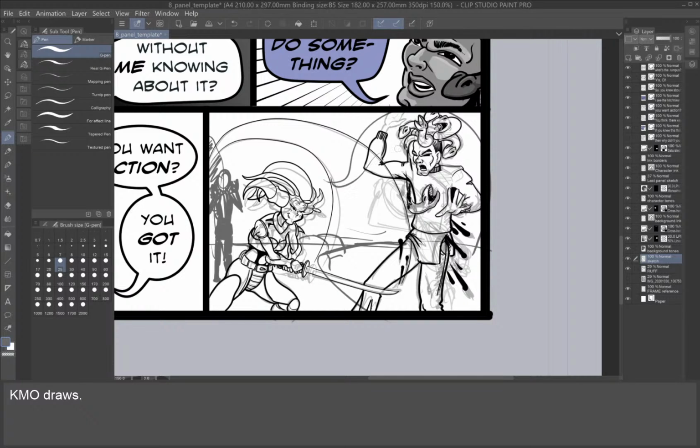Alright, so Mama Shug's got a big tentacle coming out back here. Is that going to be distracting? It might be. Oh, I didn't ink his hand. What am I doing? Let's see. Character ink. Back to black.